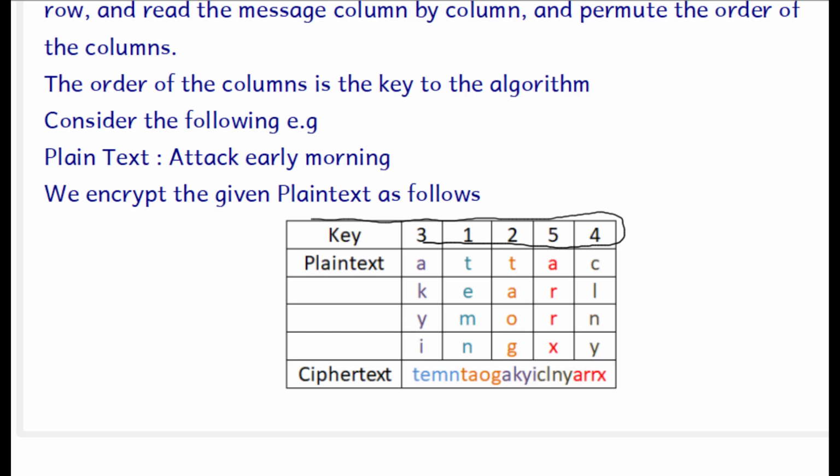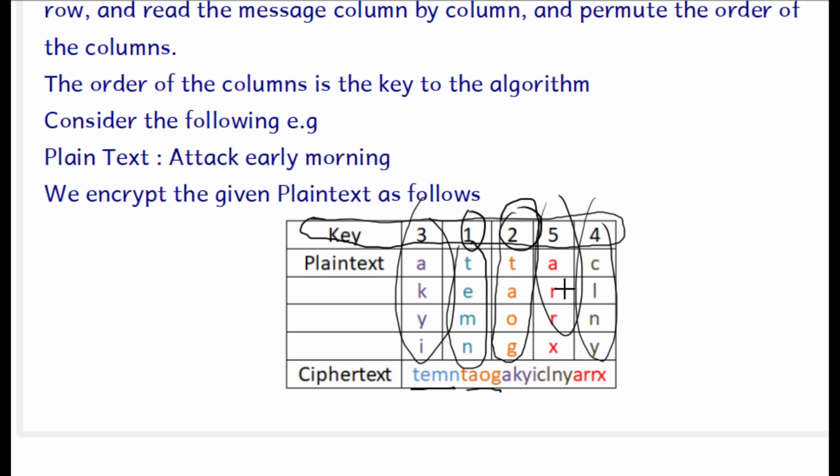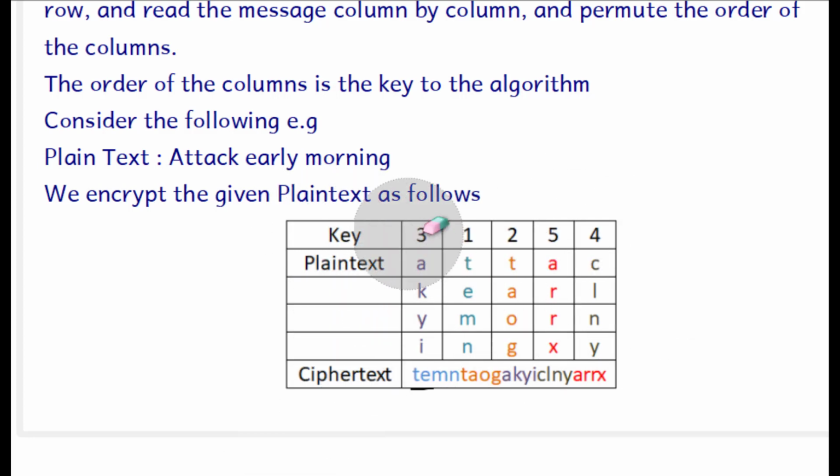What does it mean? I've used different colors for different columns. This one shows that we have to read this column first, so this is T E M N. Now this is 2, so we read the second column next. This is T A O G, then the third, the fourth, and finally the fifth. This is how we permute the columns. So this key shows how the columns will be read in sequence.